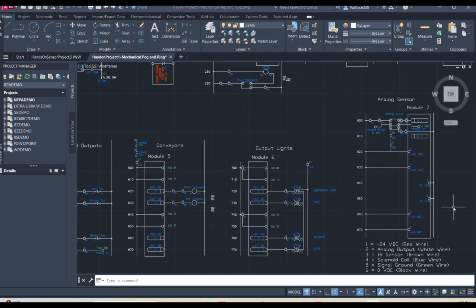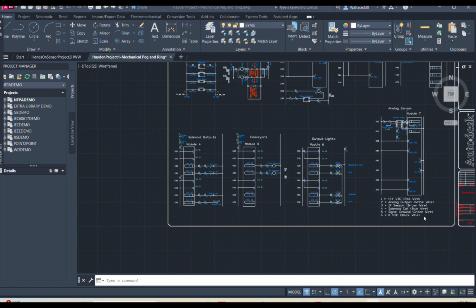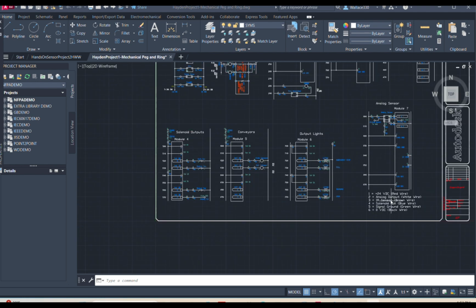Next is my analog sensor, which is my analog gauge head essentially. And those are all the wirings for the diagram.